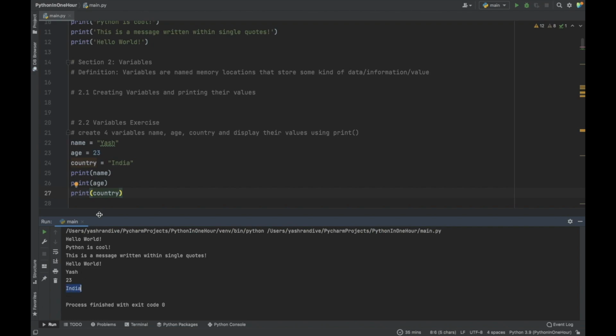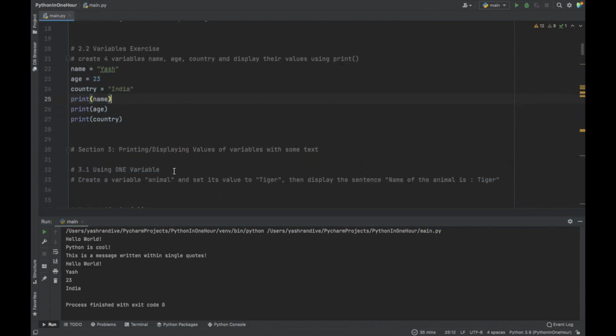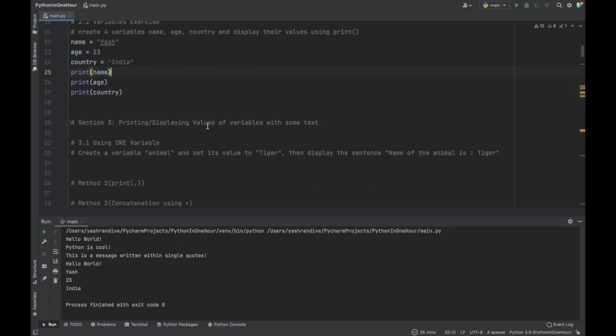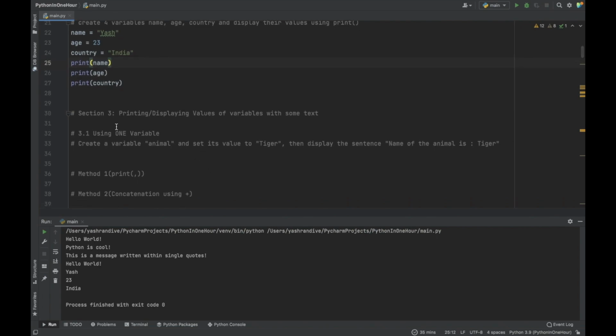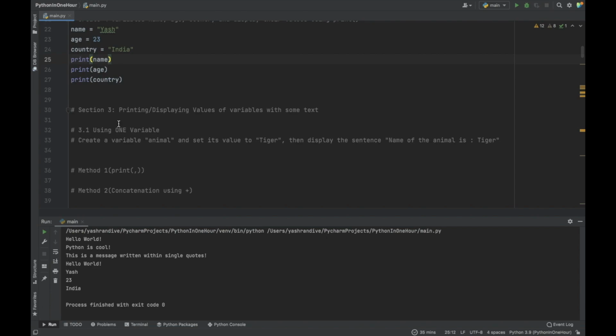And then once we run that, we get the value stored inside the variable country, which is India, right here in the output again. Perfect. So that was all about variables. Let's take a look at how we can print variables in different ways, in a more custom manner, to form some sentences. So this brings us to section 3.